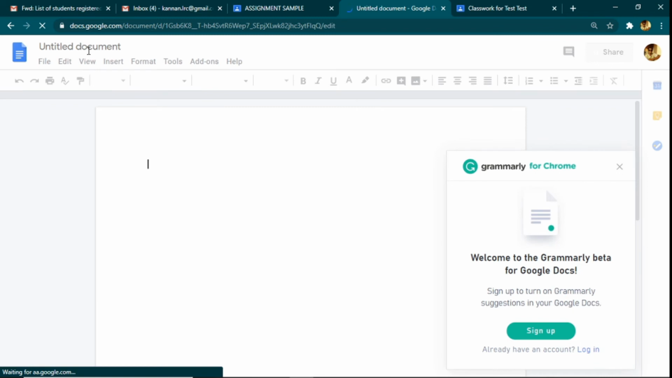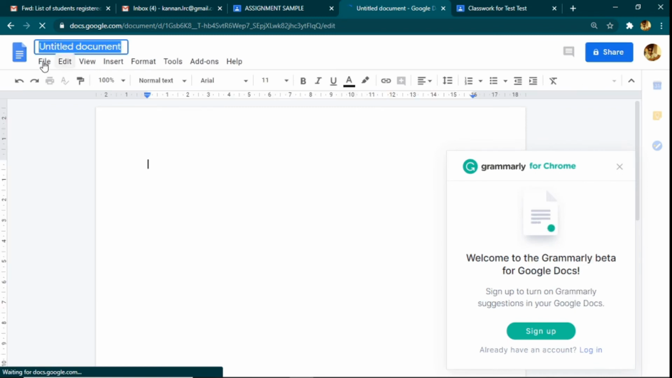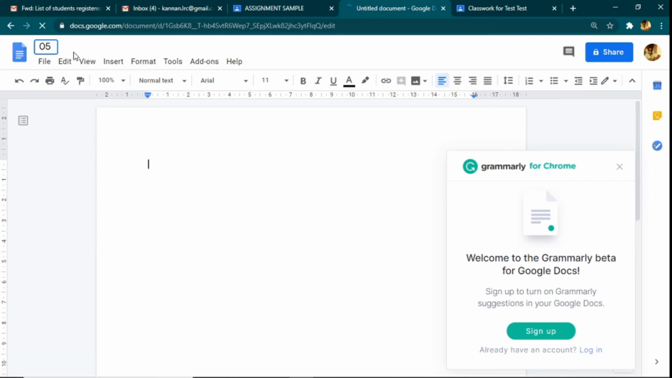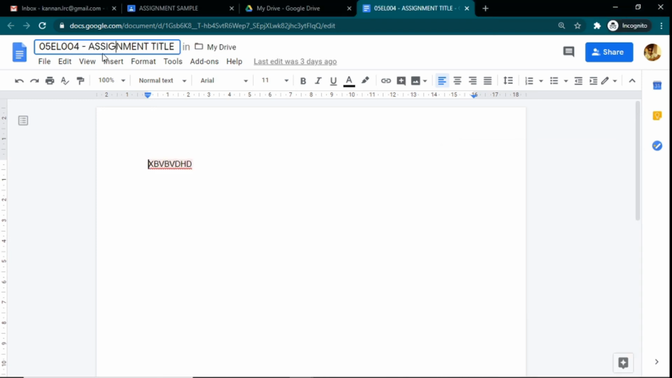Each and every time you submit an assignment to me, the first thing you should remember is that the document should hold your department number. My department number when I studied here was 05EL004, right? And then I could also put in the assignment. I have typed my assignment title here, and let's say that this is the dummy assignment I have typed.